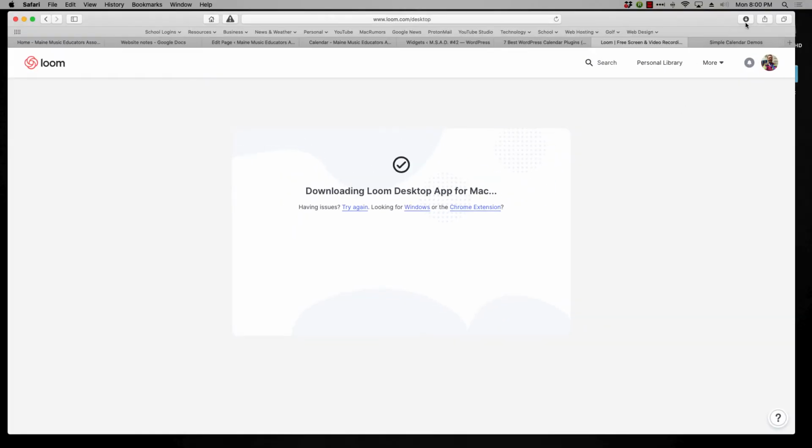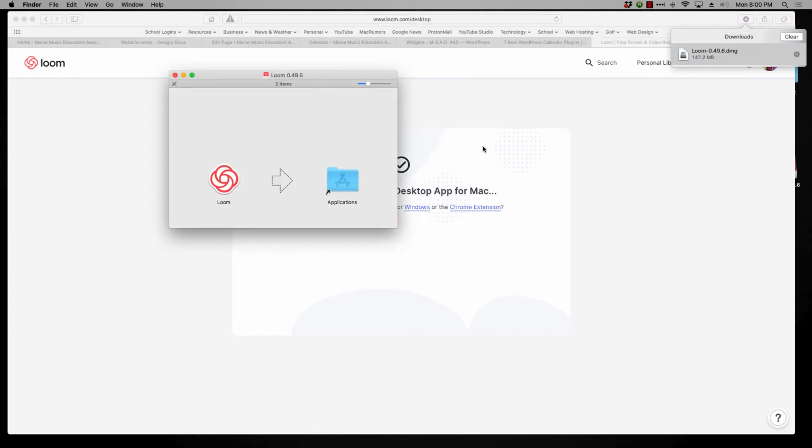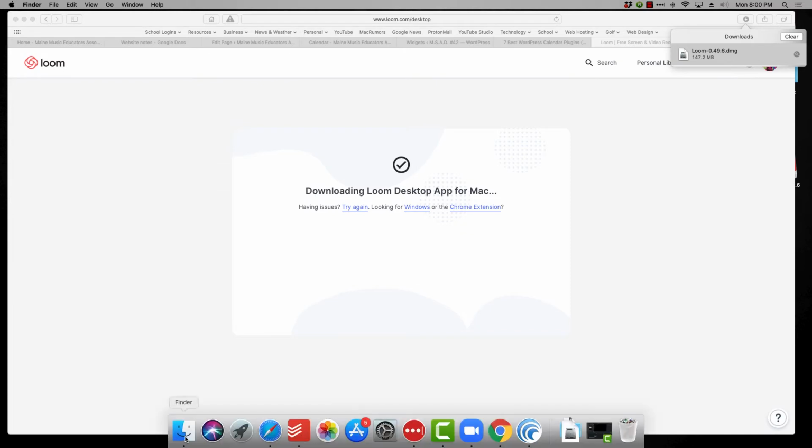Once it's downloaded, I'm going to click on it in my downloads to open up the file. Now it's telling me to drag Loom to my applications folder, so I'm going to click and drag it. It'll take just a moment for that to move over. This is how a lot of programs work that you install. Once you have that installed, I'm going to go to my Finder.